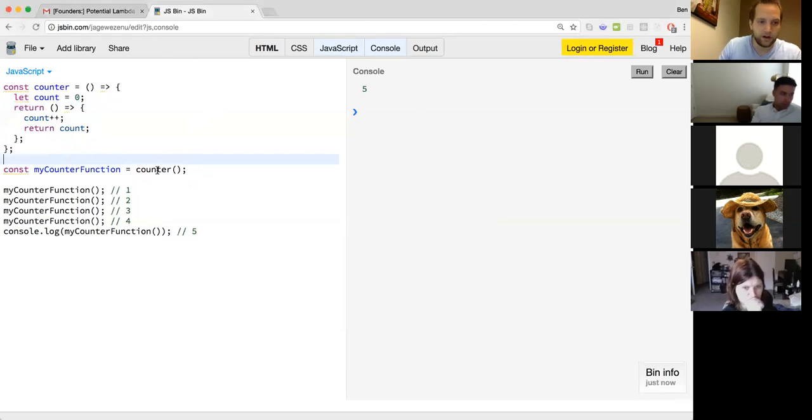So this first call of counter is giving us a counter function. So my counter function right here is a function. It's not a variable. It's not a number. It's not any other value. It's a function. And so then we're going to invoke it right here, my counter function, which is going to call this function.